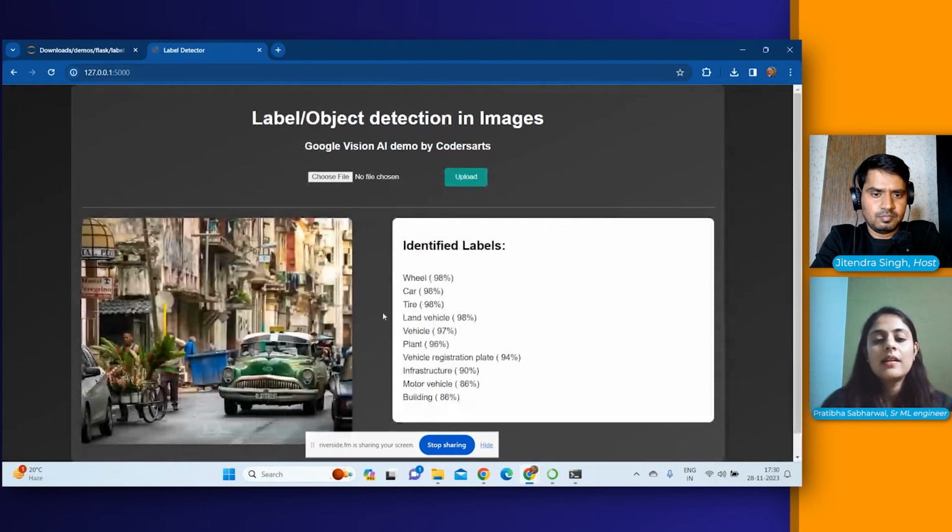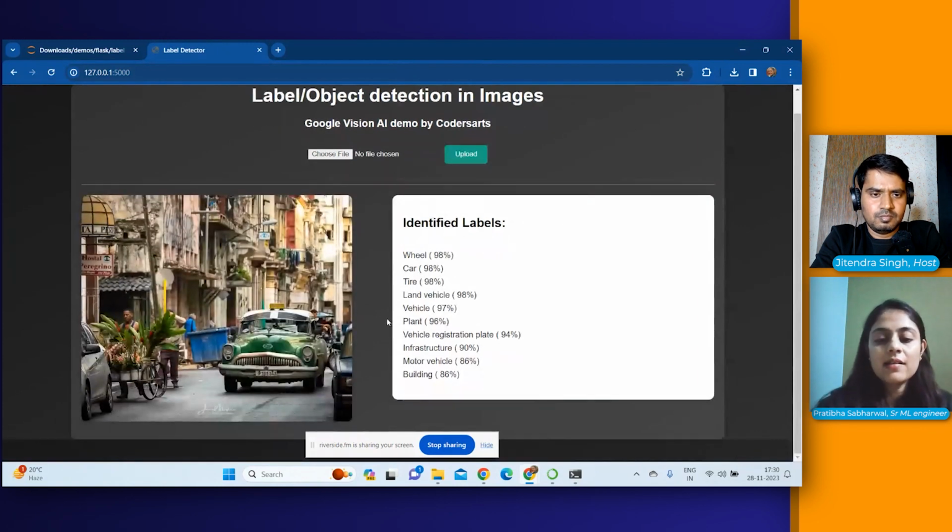You can see that it has identified several objects from this image. It identified wheels with 98% confidence level. Then it identified car with 98%. So basically, the names of the objects being detected here, along with the confidence level with which the model is saying, okay, 98% I'm sure that I have detected a wheel in this image. This is the kind of output that is generated in object detection.